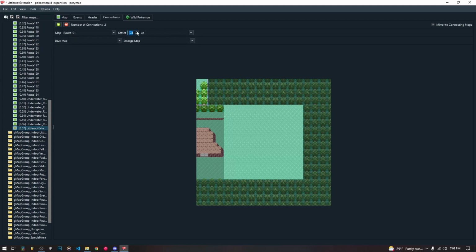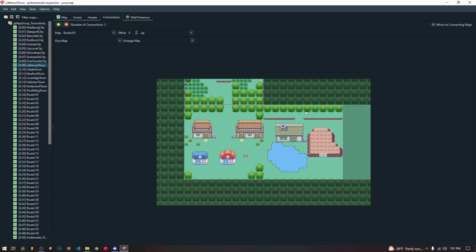So if we want to move 101 to now be on this side of Little Root, we can. And now it's right here. So now you would be able to walk in through Little Root and then walk up through here into Route 101, and it would mirror these changes. Now we don't want this, so we want to delete it, but be careful, this one is highlighted. So if I delete that map connection, I need to click on this one and then delete this one, and that deletes the map connection. So you click on the map connections that are highlighted, and that's how you change them.